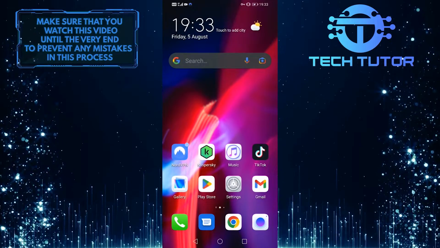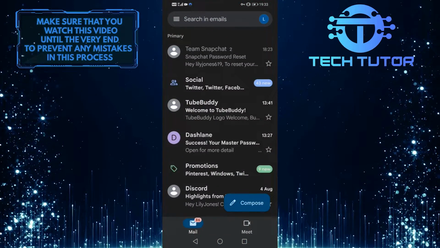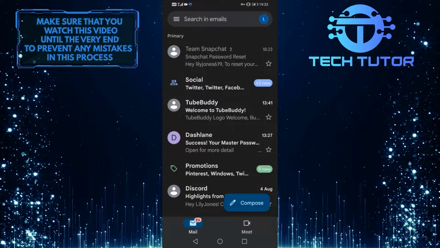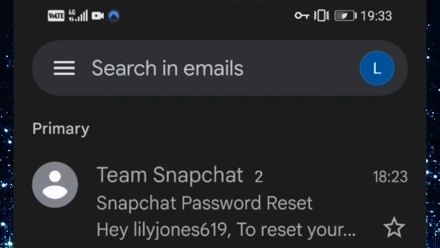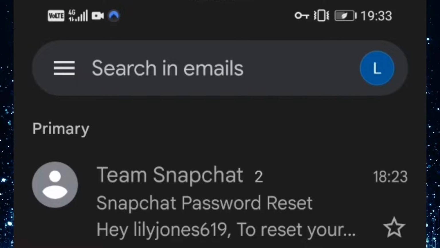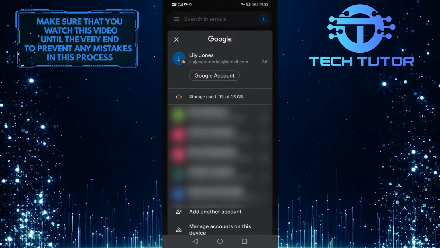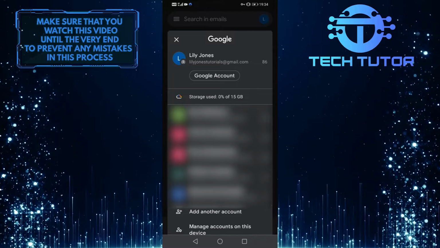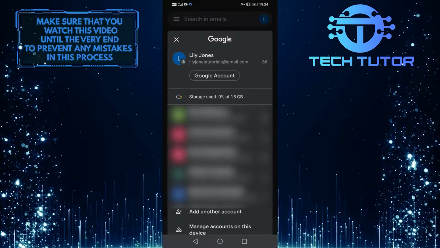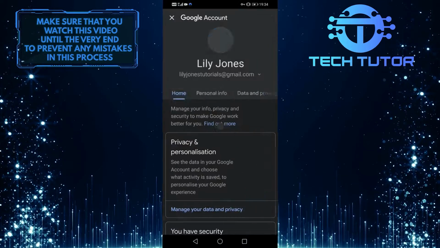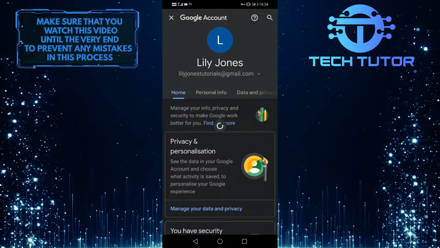To get started, first open up your Gmail application and then make sure you are signed into your account. And then tap on your profile picture icon at the top right corner of the screen. And then select the Gmail account that you want to change the password for. Once you do that, tap on the Google account button under your Gmail. And that will open up this page.